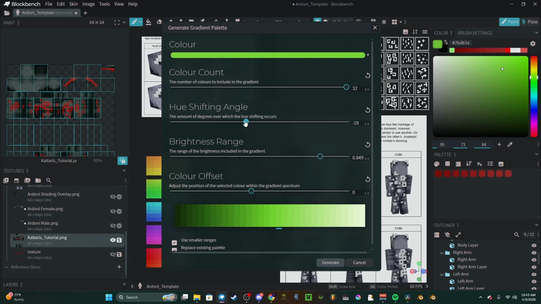For example, if I want my Kaltaris' markings to get a little yellow, I'll want to set my angle towards the negative side. Or if I want them to be a little blue, I'll do the opposite. I do not recommend going over a value of 35, as it can become questionable which clan your Ardoni belongs to. I usually have my brightness range set to about 0.7 or 0.8 because I don't want total blacks to be present on my palette, since Ardoni markings turn black when they're dead.